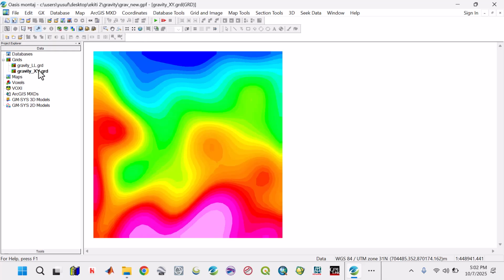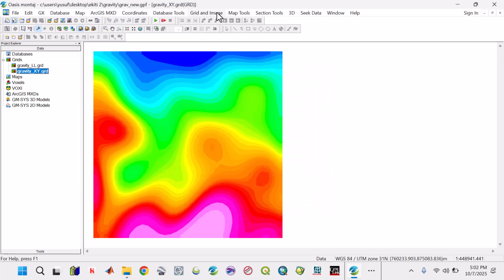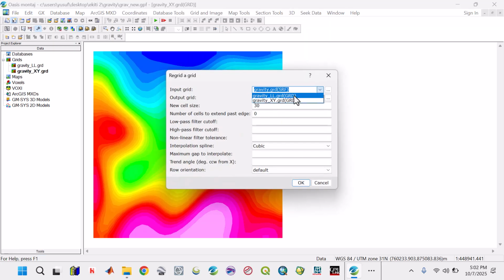Now this is what we have. If we still check the properties, we see it's still less. Now we'll go to grid and image, gridding, regrid to increase the resolution. Now we change gravity XY, new gravity new. It is this. Now we are going to have the Bouguer anomaly, then XY. New. Okay, later we're going to change back the cell size, then click on OK.